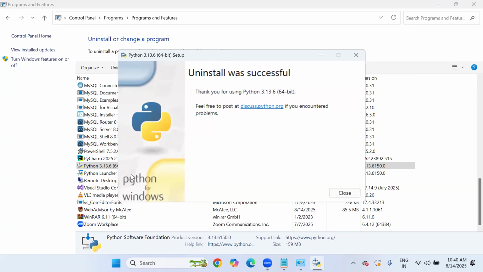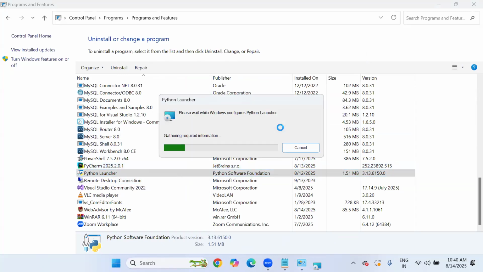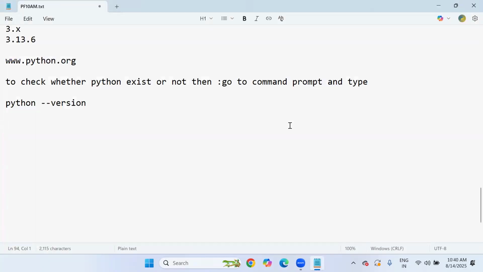Now the uninstall was successfully done. Close it. Let me uninstall this PSF Python Software Foundation Python Launcher also. Uninstall. Right now in my computer, do I have Python software, sir? No. How do I get confirmation?